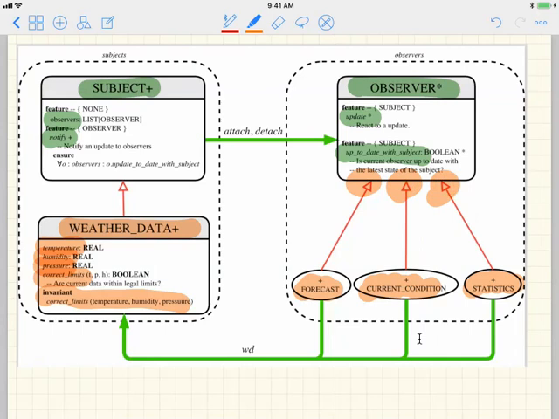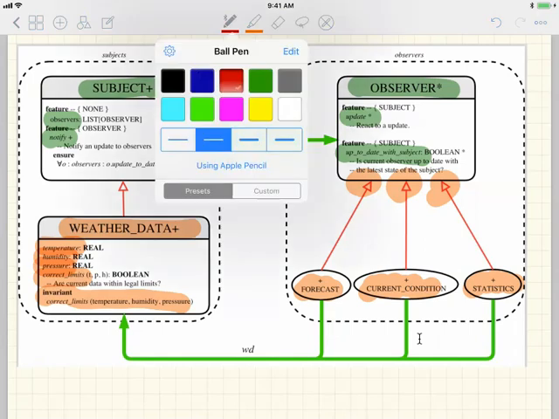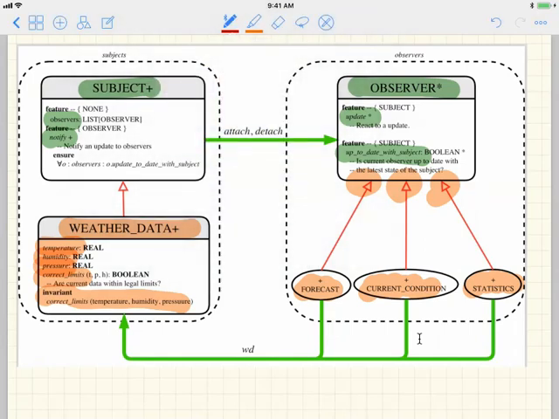Now, one thing to say. Let me give you an example over here. On the subject side, when I say observer, let me give you one example. Let's say observer O1 of type forecast, observer O2 of type statistics. Let's say we have these two objects, assuming that they have been created already.